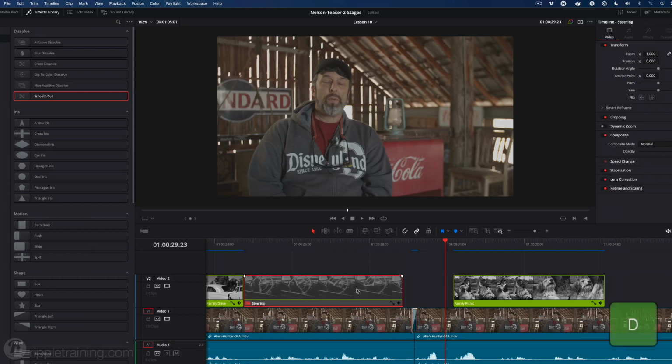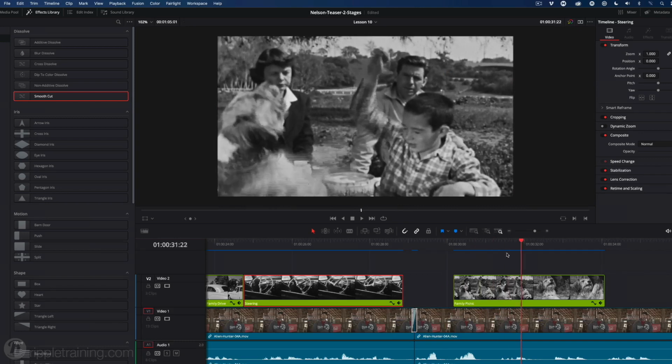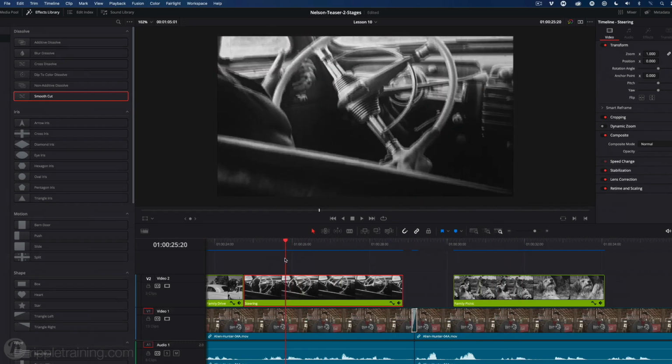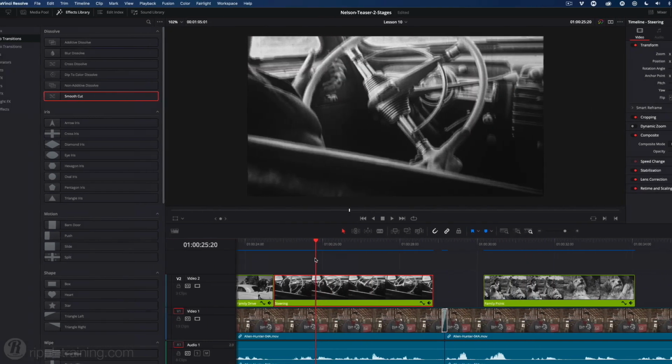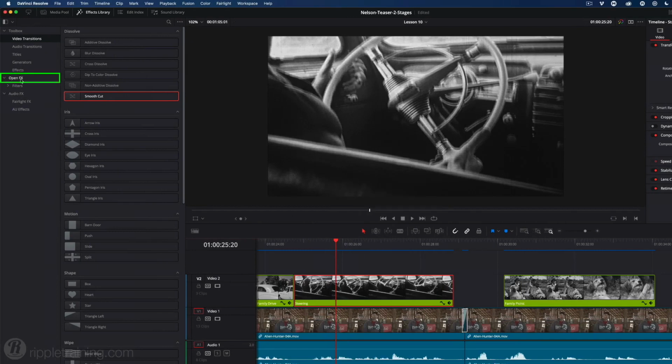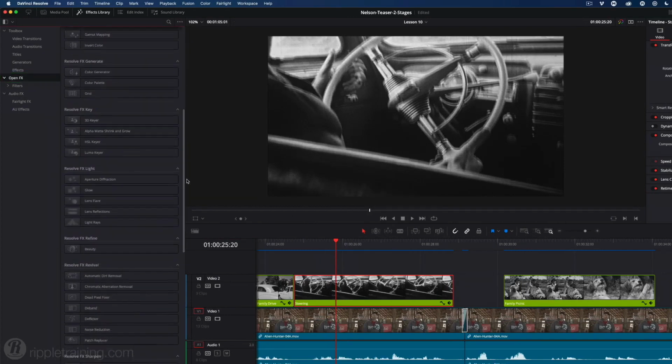Re-enable the B-roll clip. In addition to transitions, the toolbox also includes filter effects you can use to create visual effects or solve common problems. These retro clips look a bit clean for my taste, and I want to grunge them up a bit with some film damage. Select the Open Effects category, then scroll down to the Resolve Texture section.